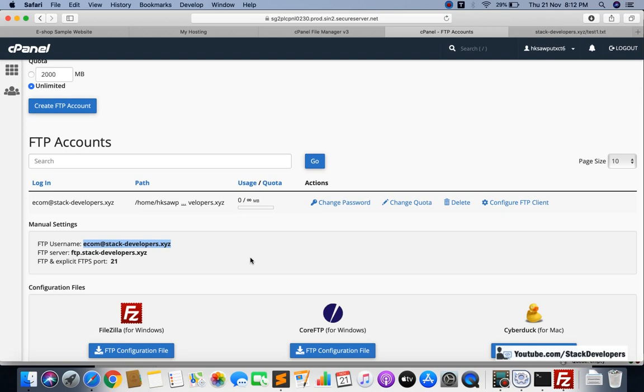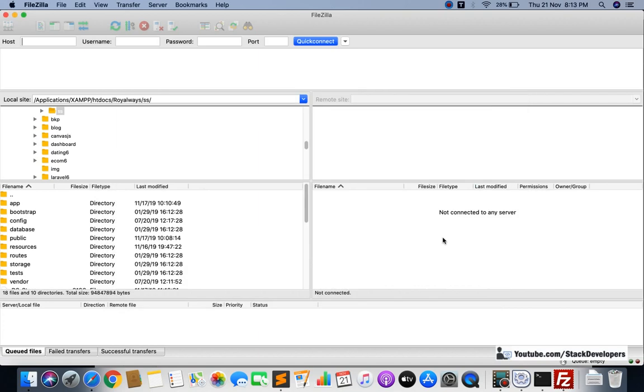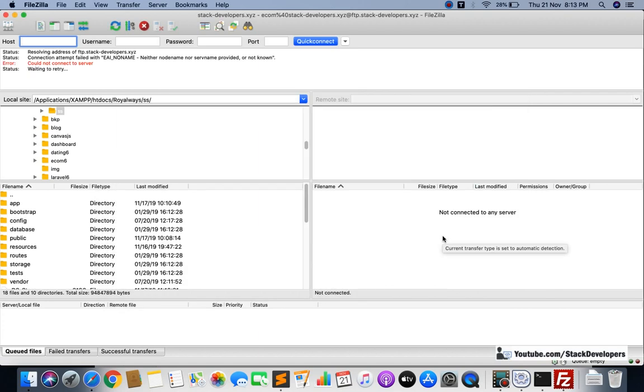Now the password, we already know the password that we have given. The password is ecom@12345. So I'm going to connect, and I'm going to see whether it will work fine or not.